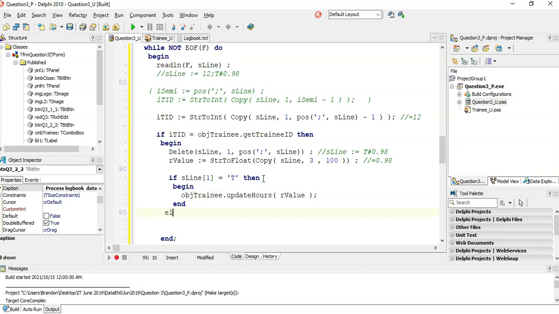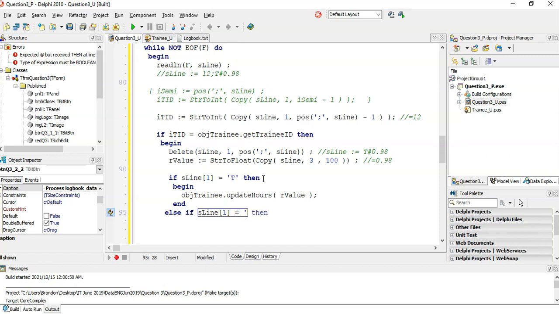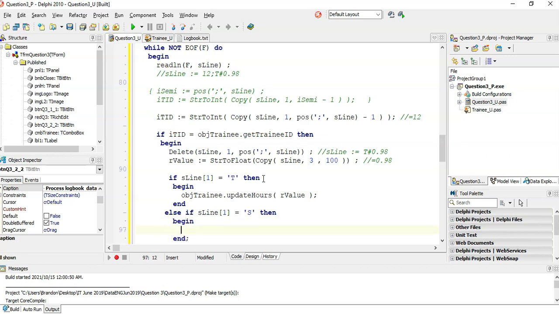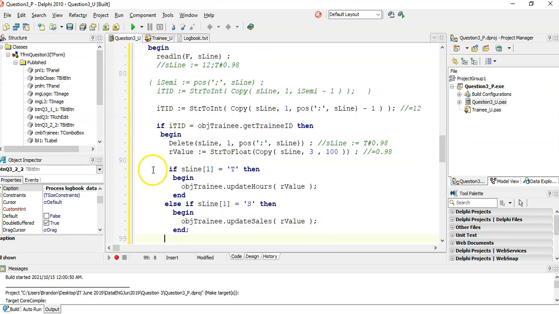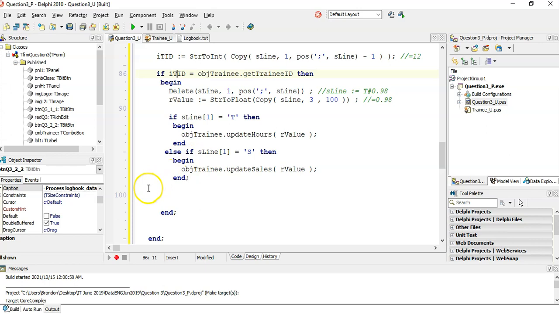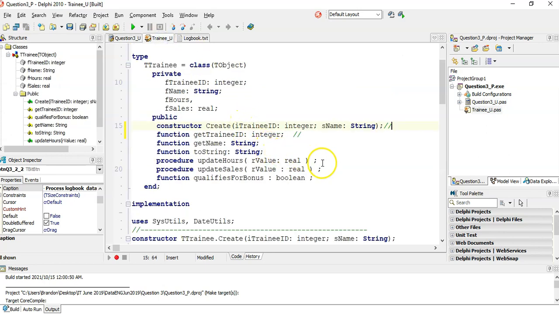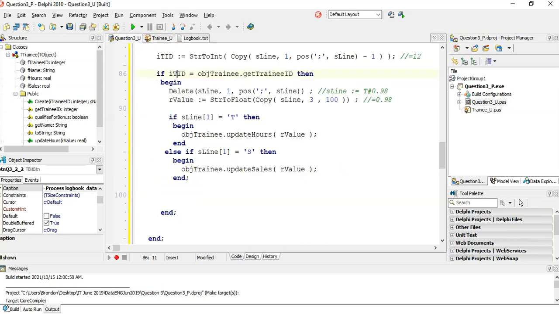But else, I think just to be sure, we can say if S line 1 is equal to an S, then we're going to do the exact same thing, except instead of using the method update hours, we're going to update sales. So if it's an S, then the value afterwards in this R value will be the sales that they just made. So we're going to put R value there as well. So there we go. And it'll only do this if the trainer ID matches the one that we use. So we've used a lot of them already. That's fantastic. Okay, so what's next?